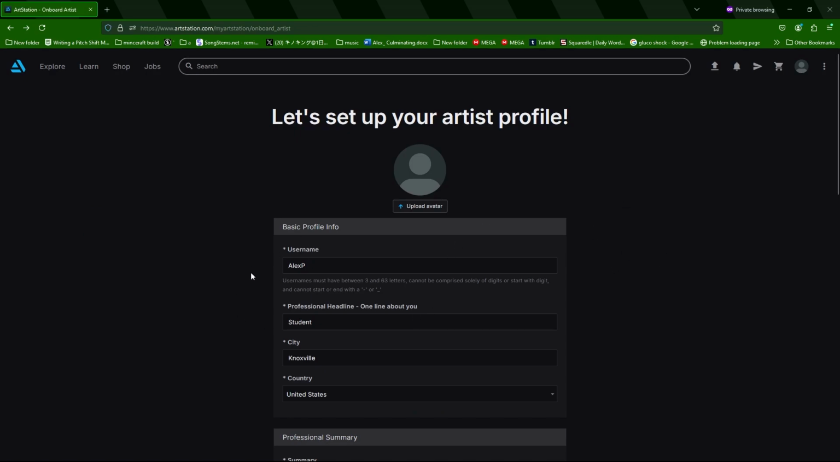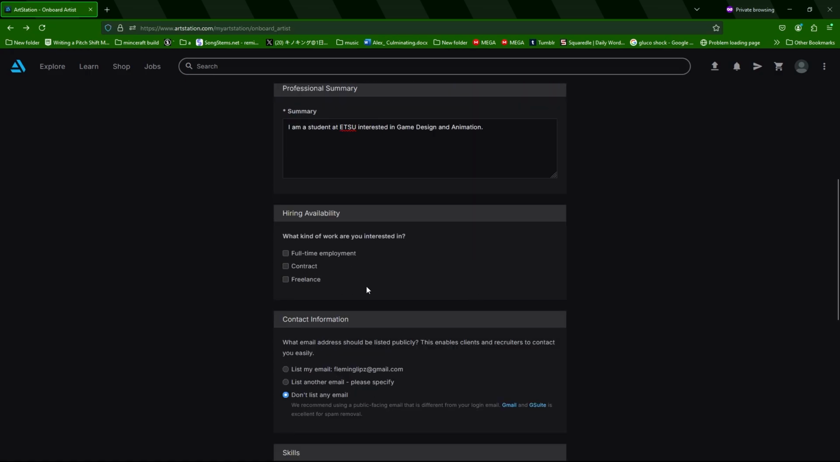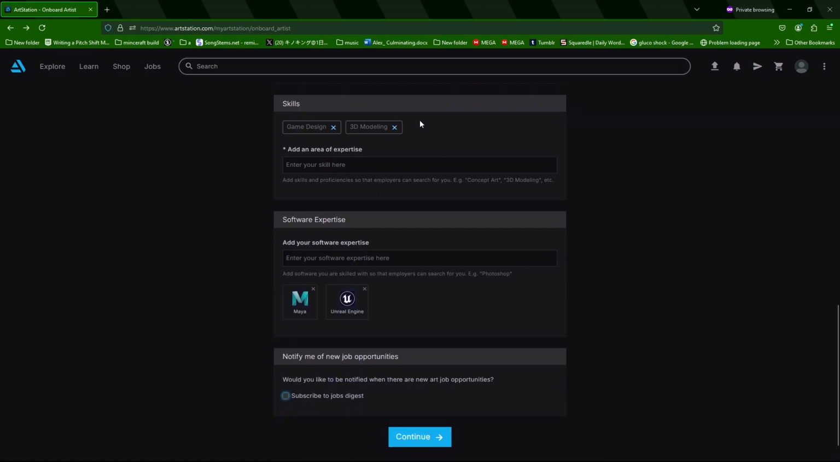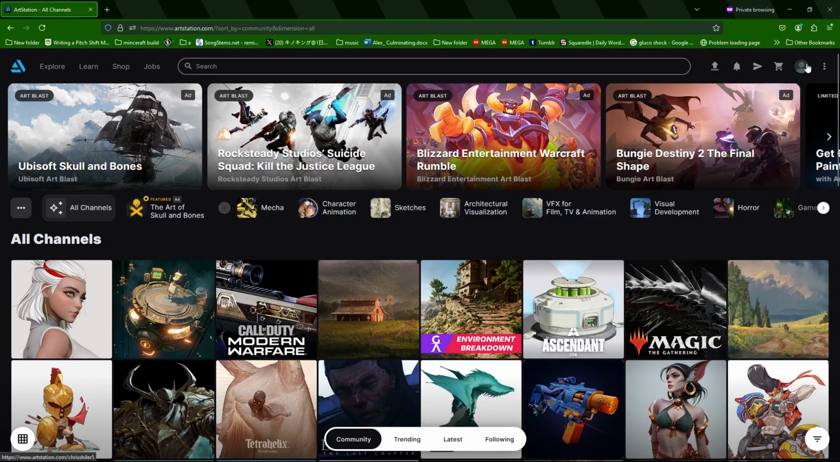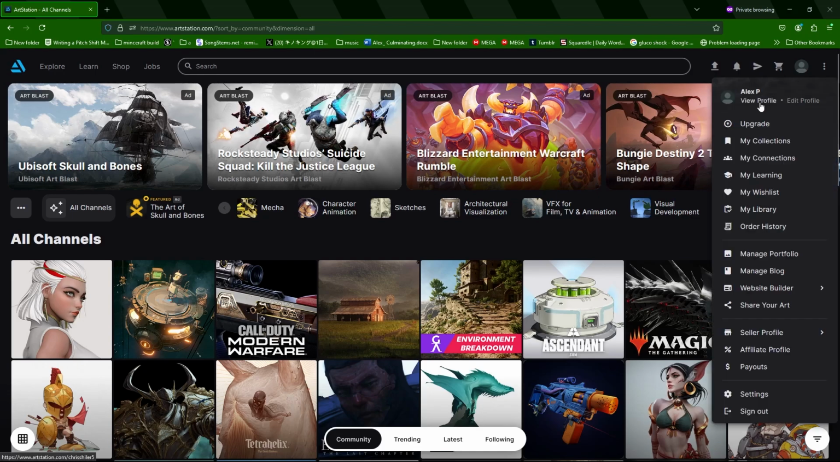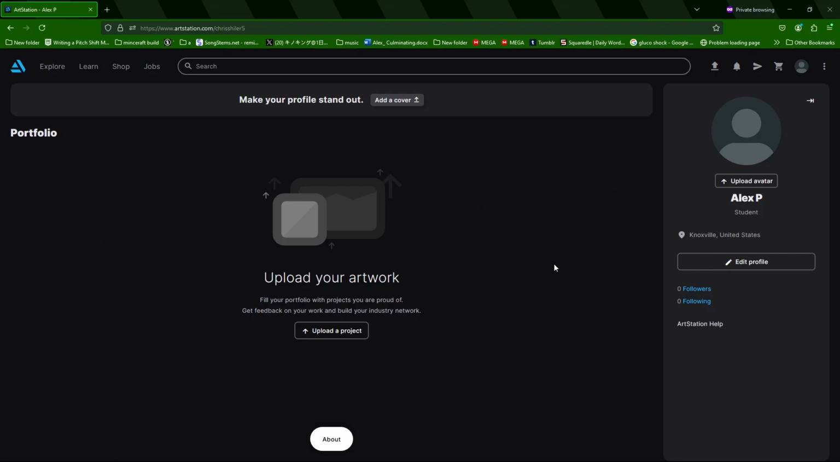So you can change your username, your profession, you can type a little blurb about yourself, you can also type in some skill sets and software that you use, and you can even subscribe to their job opportunity newsletter. Once you've done that, return to the home screen, and up at the top right under your account, you can go to View Profile. And this is your new ArtStation profile, currently very empty. So let's go ahead and upload our first project.